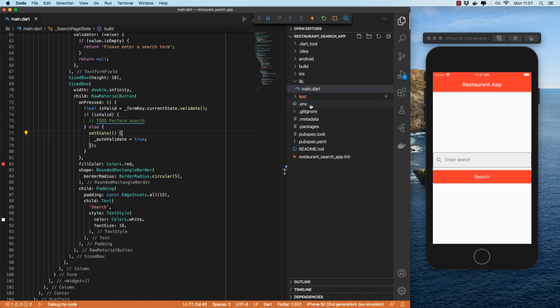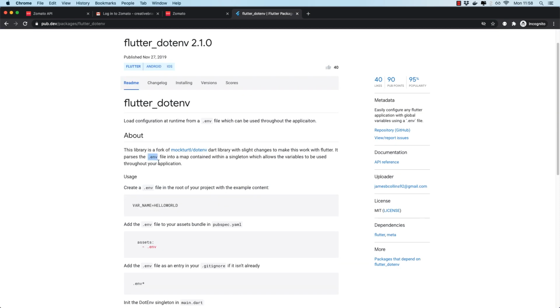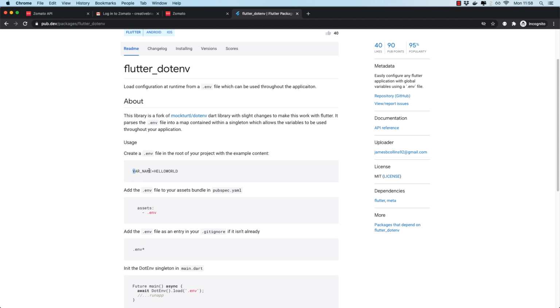And in order to access that key, we're going to be using a Flutter package to help us do that. This Flutter package is called flutter_dotenv. It'll look at that .env file we've created, and then it'll allow us to load our key-value pairs into our app. So let's go and do that.